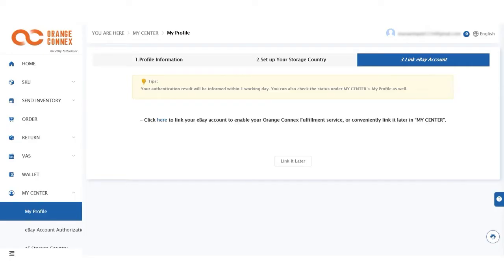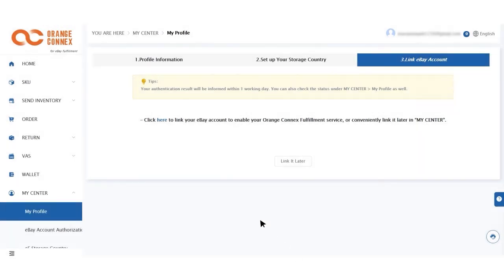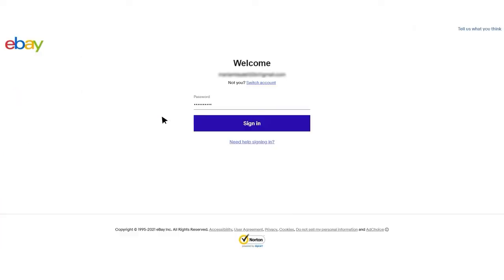To link your eBay account to the Orange Connex portal, go to My Center. Here, you can link and manage your eBay account. Click here to link your eBay account with your Orange Connex account. You'll be redirected to your eBay account login page to sign in.